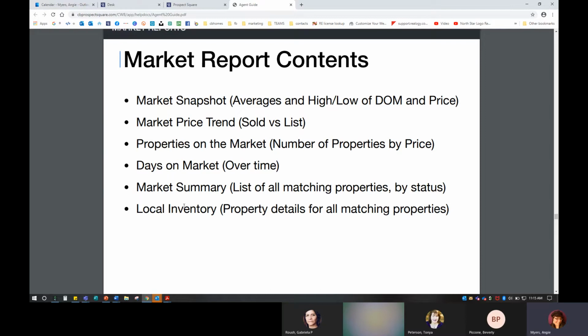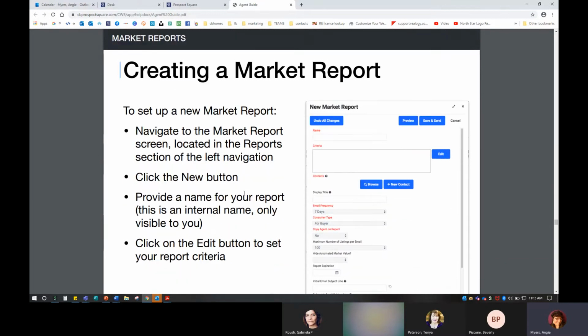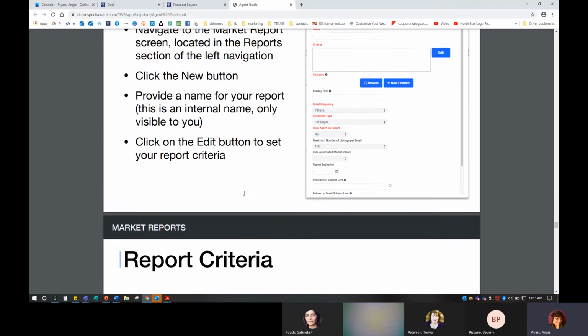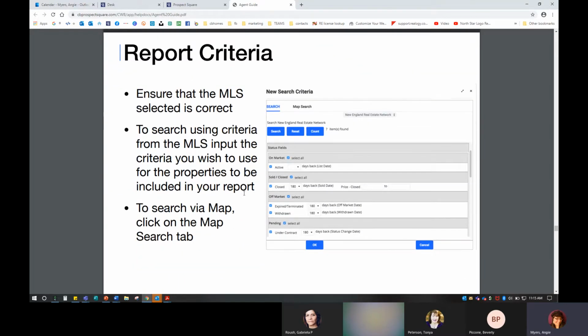Your prospect can sit there. They can click on any of the properties. They can get all the photos. They can get all the information from the MLS in real time. Again, it's going to show you how to create that specific market report, how to put in your report criteria, make sure you have your correct MLS.